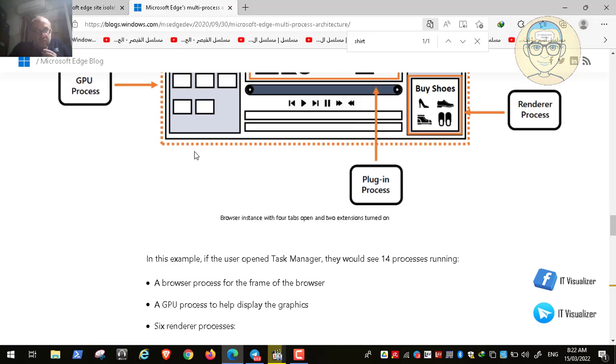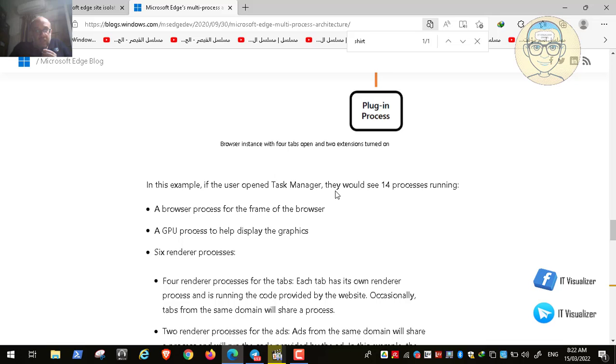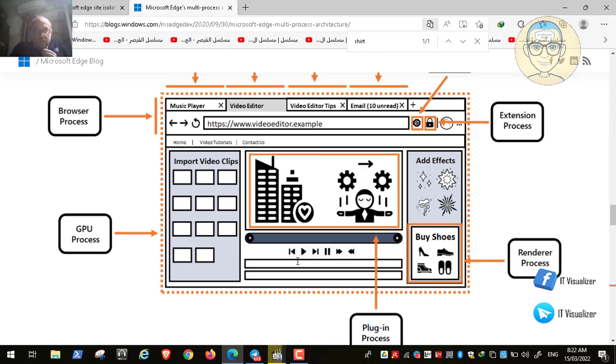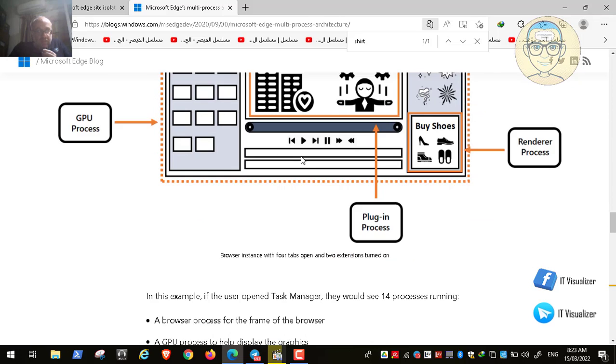So what's after that? This example has 14 tabs: a browser process for the frame of the browser, a GPU process to help display the graphics, and six render processes, four render processes for each tab. Each tab has its own render process, running the code provided by the website. Two render processes for ads from the same domain will share a process and run the code. Anyway, where is the ad or the advertisement here? Yes, this is the advertisement, buy shoe. Here we can see that this process will not intervene with the processes for the other tabs. This is what he means by this.